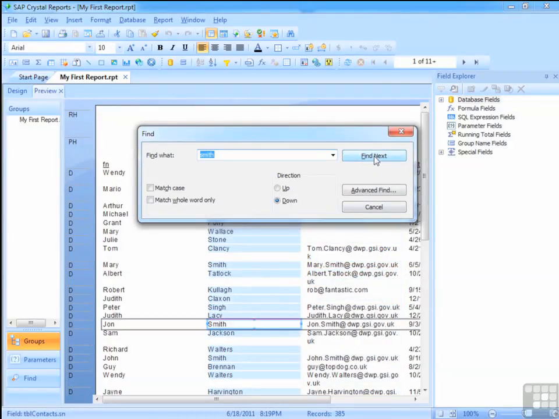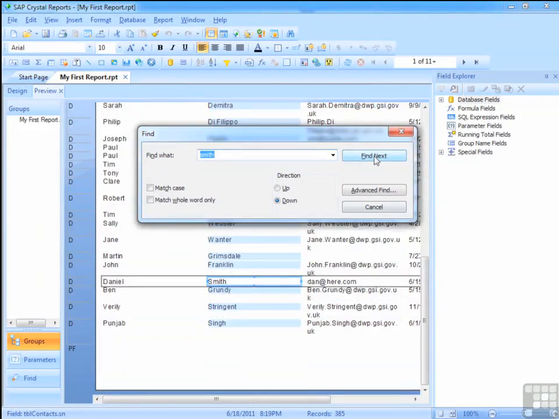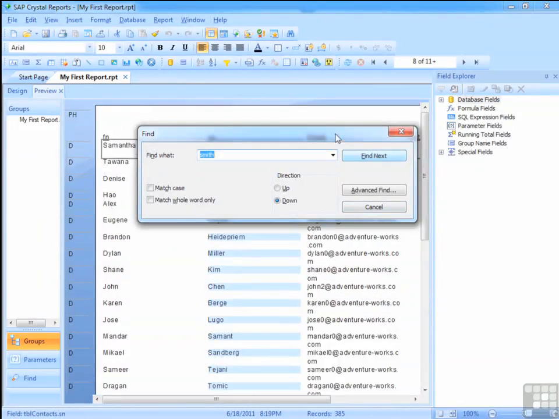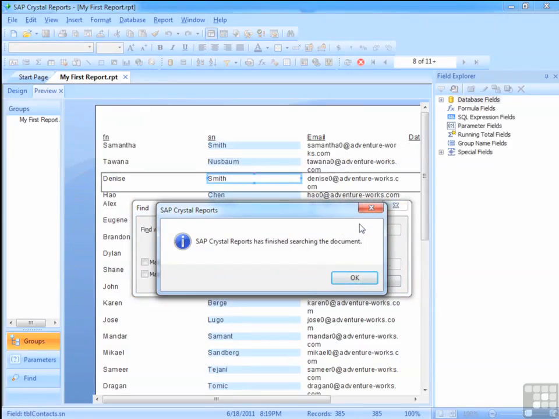Find next, somebody else in their email address, Smith, John Smith, Smith down here. So it's going through the report. Each next is finding the next person or the next occurrence of Smith. It gets to the end, it says SAP Crystal Reports has finished searching the document. So it's got to the last occurrence of Smith.